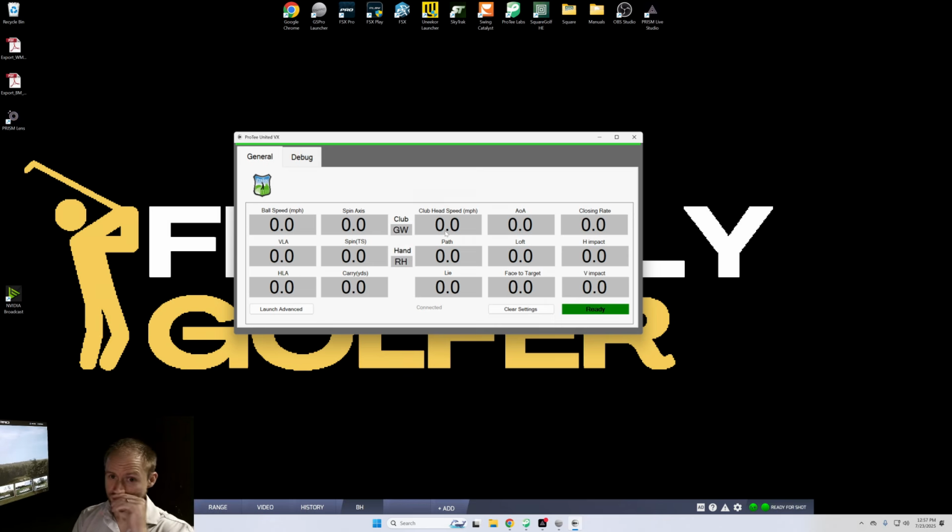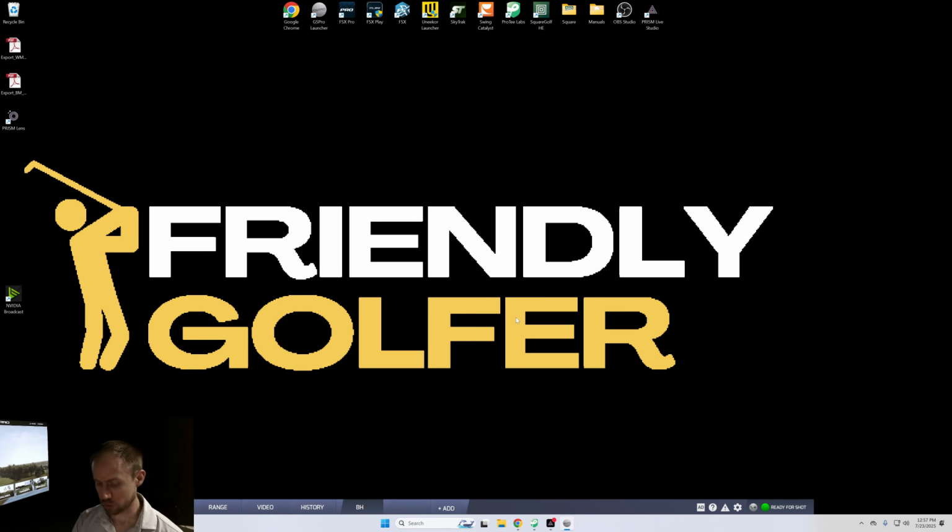It's because of that. Right now, it is set for ProTee VX. That's the launch monitor that I'm using. But if you've got the wrong window up, or you accidentally close it, or you need to reset it, you can do that without restarting the game. Let's say I have the wrong window up. All of them do have some kind of button on here that says clear settings or something like that. So I'm going to hit clear settings and it's going to close.